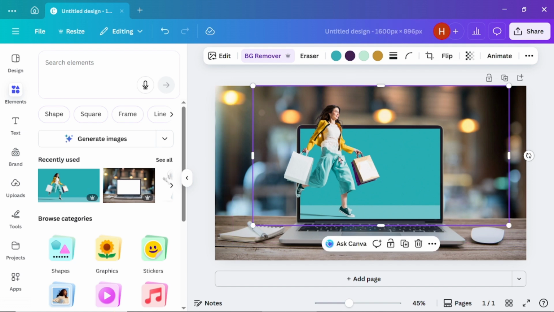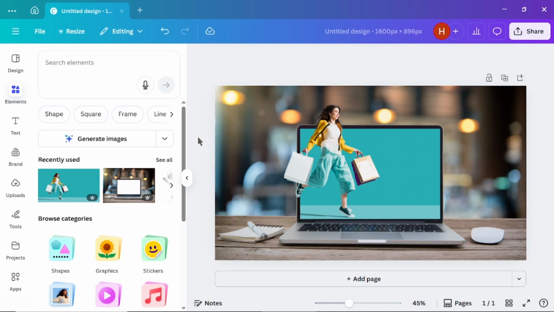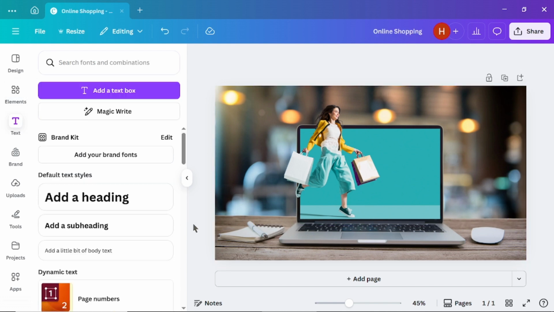And now, place this image carefully right on top of the one that's on the laptop screen. Make sure it aligns perfectly. Your image is ready. Now it's time to add some text.